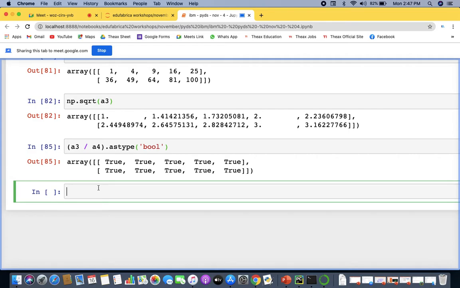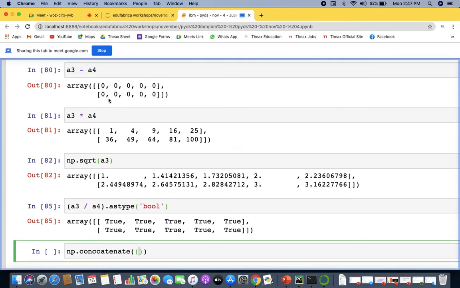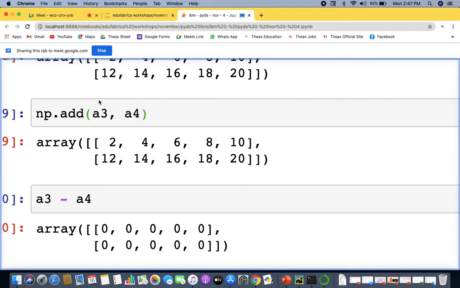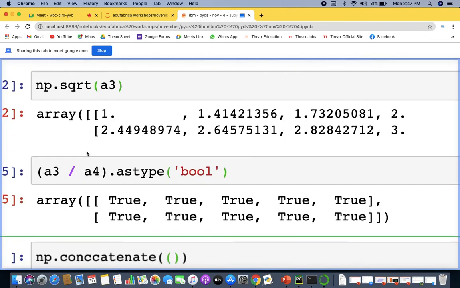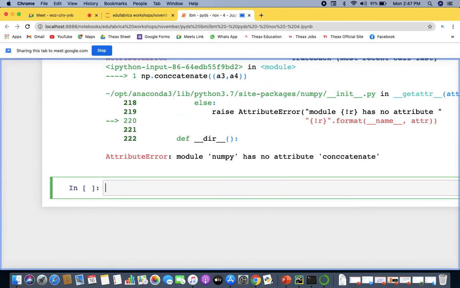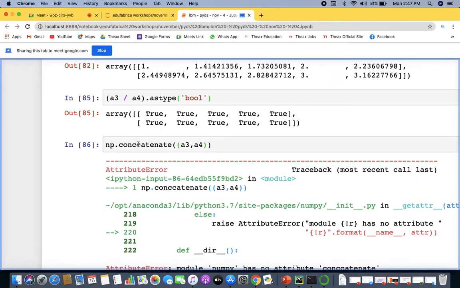Okay, fine. Now, if you want to combine a3 and a4, we'll do it using concatenate. And concatenate takes only one argument. Here we were just writing a3 and a4 without any extra parenthesis, but here you have to define one more parenthesis, and then you can define a3, a4. And there is a spelling error in concatenate.